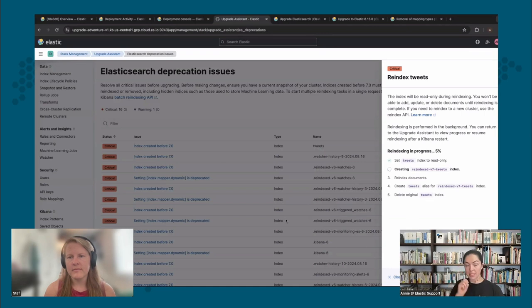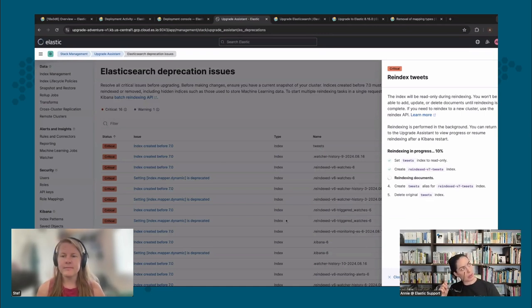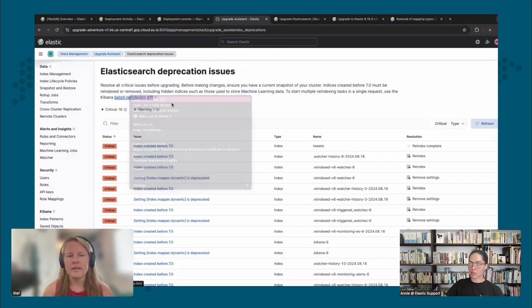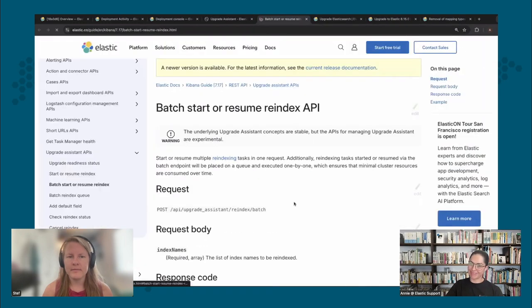Would this maybe be a good opportunity to show using the API since there are 16? Or do we just want to go through one by one? I've never done the API, but I'm happy to if you want to. Me neither. Try it. It links it right there. It says Kibana batch reindexing.